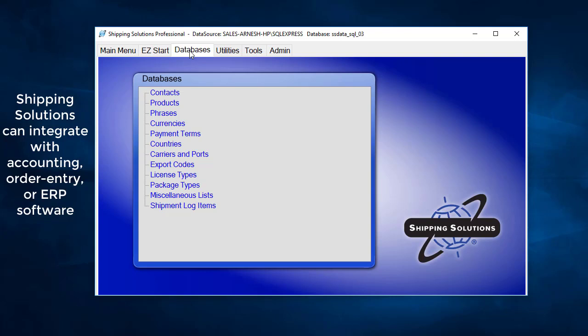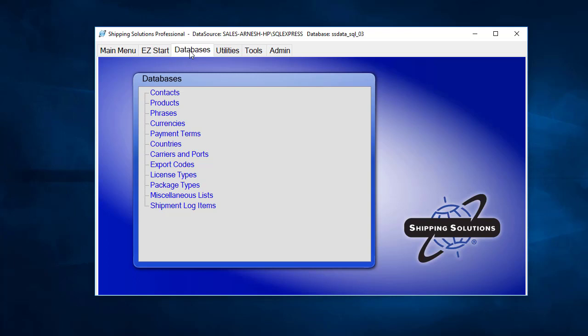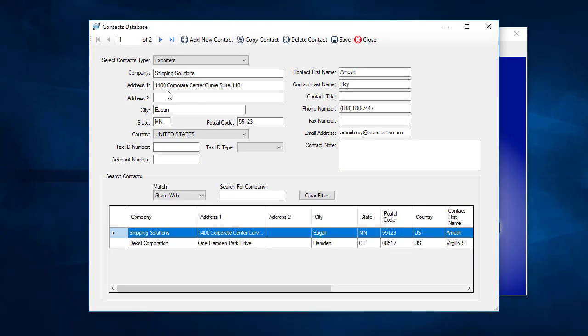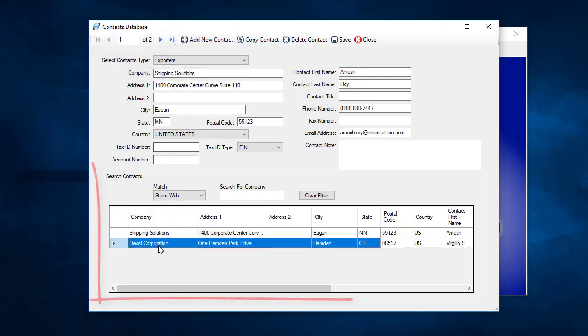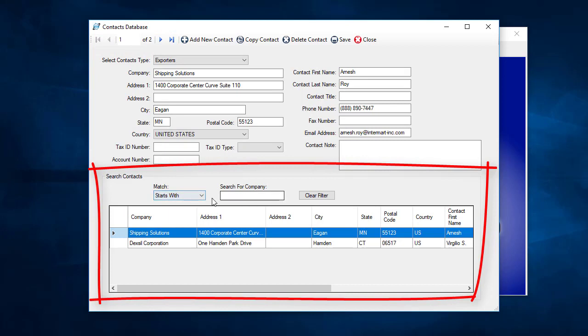But in some cases, even if a company has an ERP system, they may still utilize these databases when they're starting out. So I'll go through these different databases so you can get a sense of how these work and what these can do. The first is the contacts database. So we can see right now we're looking at exporters. There's two of them. I can scroll through them using these arrows, select them in this table down here, and we can search using these fields.